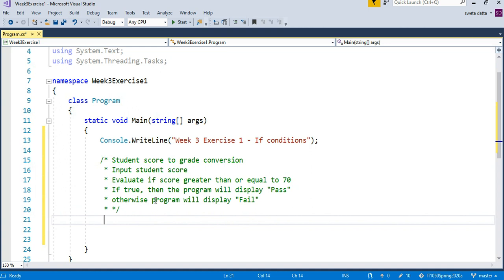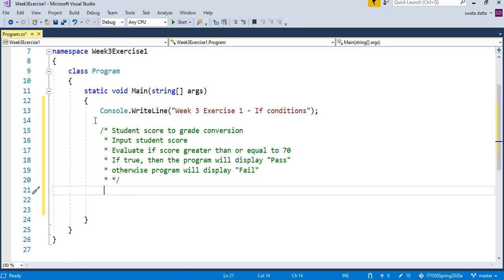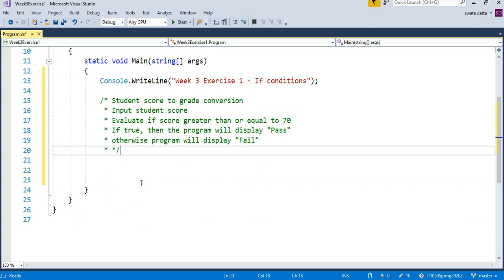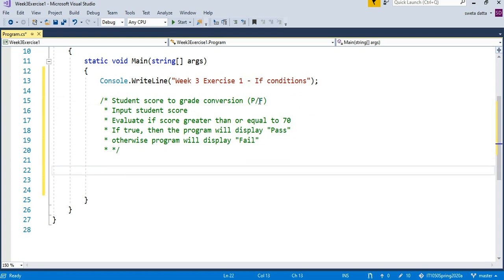So how do we implement that? That is what we are going to see. What we have here is the definition of the problem. The problem is to convert the student score into a pass or fail grade. So the two options are going to be pass, fail. Let us see how we can do this. First, we have to initialize a variable called score. Let's assume for the time being, our scores can be only whole numbers.